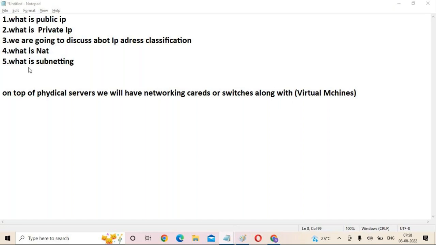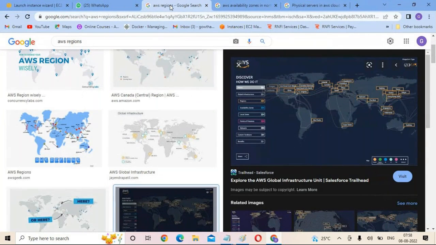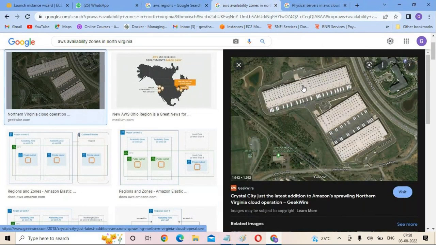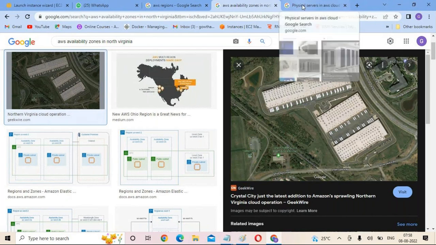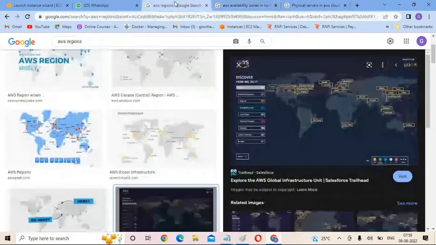Is everyone clear with this concept? If you are going to create any instance in this AWS cloud, that instance is going to be created in whichever AWS region and availability zone you have selected. On top of that availability zone there is some physical server. On that physical server you are going to create your virtual machine from your laptop by using your AWS cloud account. Hope everyone is clear with this concept.